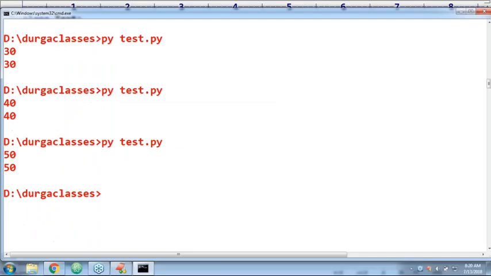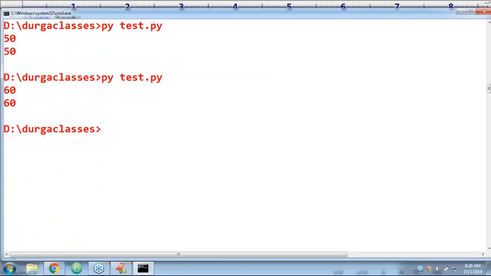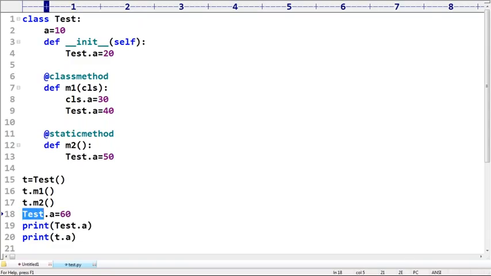Now, if you want, you can see the impact: 60. Sir, here instead of Test.a, can I take t.a like this? Is it valid or not? Is the value of the static variable modified or not?